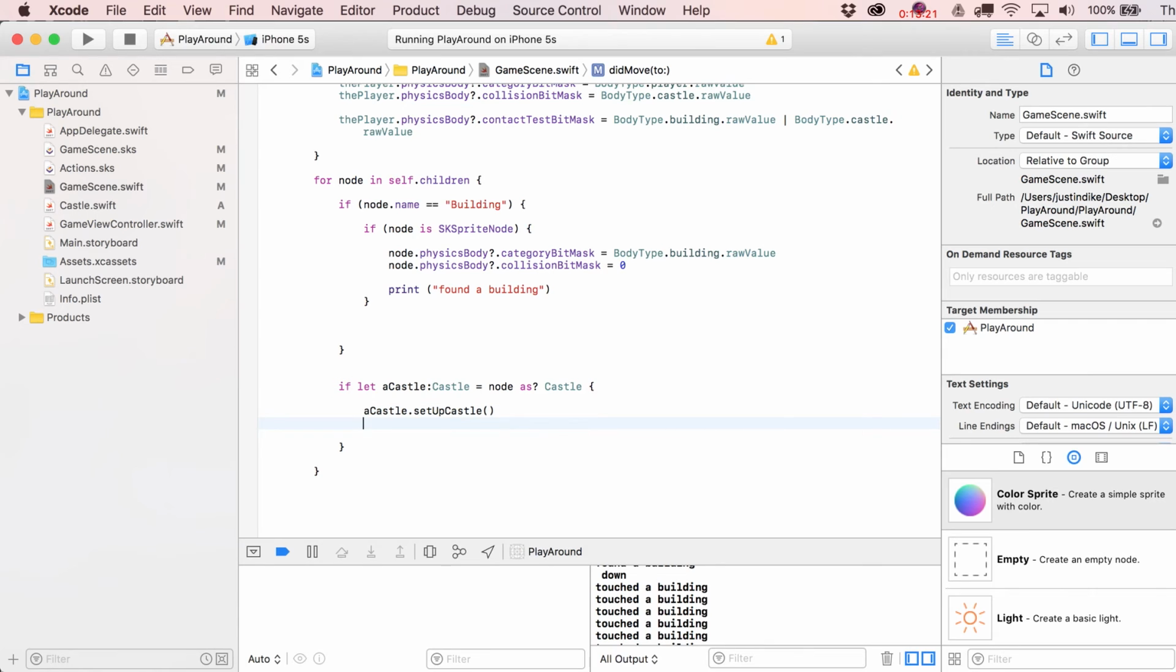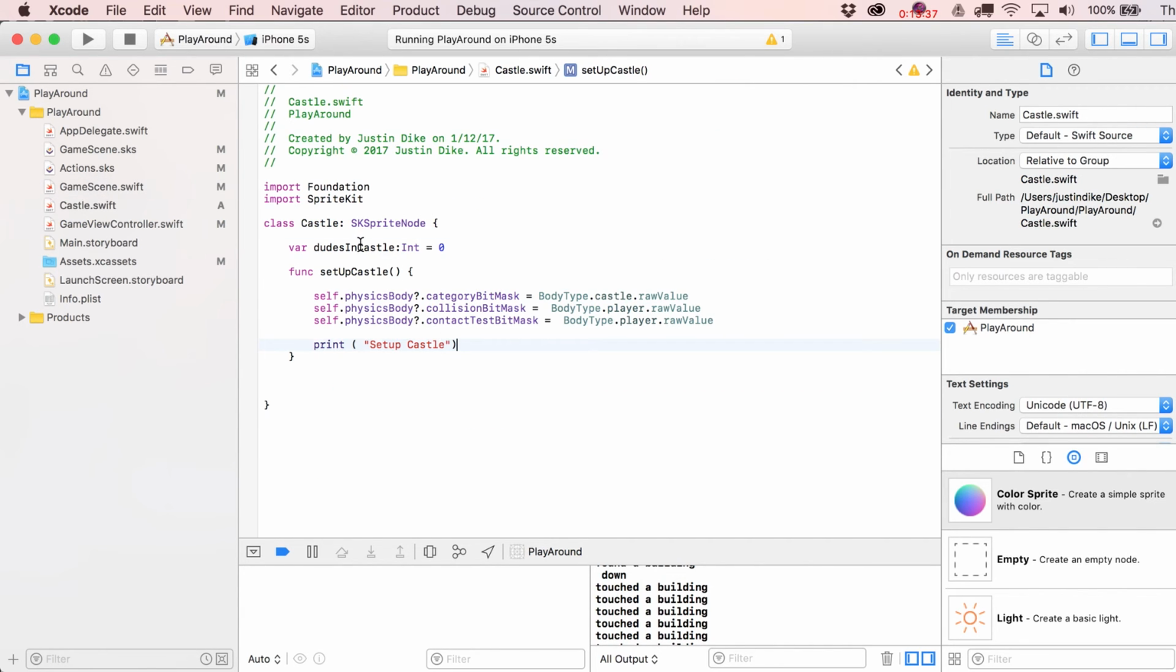Yeah, or, you know, set that property. So we could say castle.dudesInCastle = 5. But what's really going to tell us if this is working is if we run this, this function gets called, and we see inside of here that "setup castle" ran in the output window. So let's give it a shot.